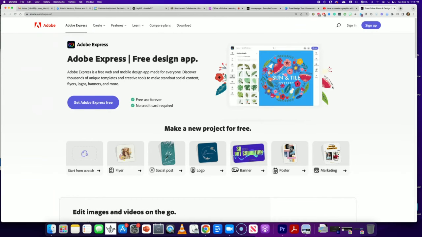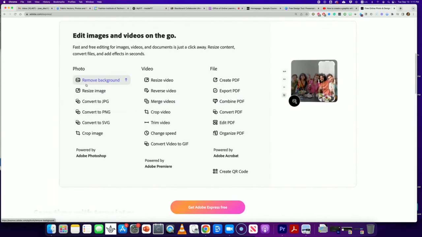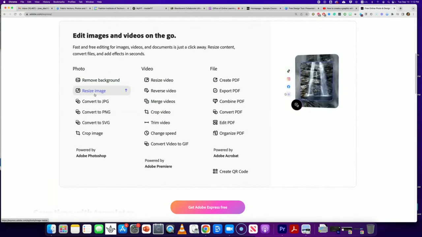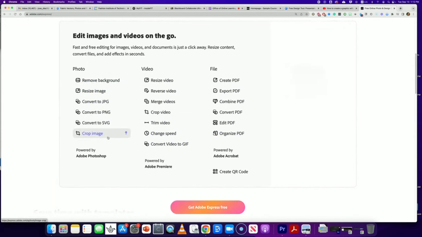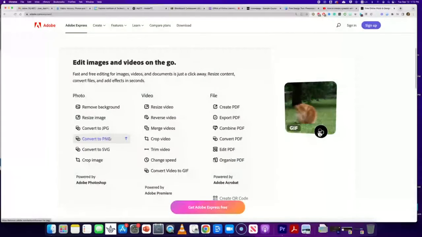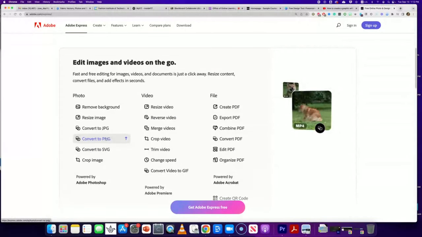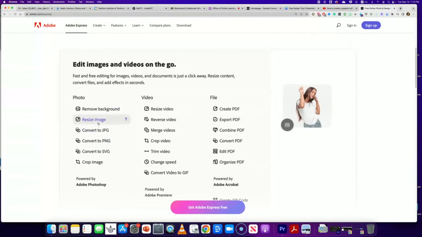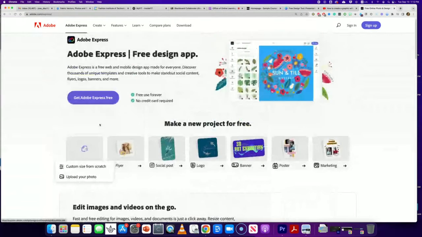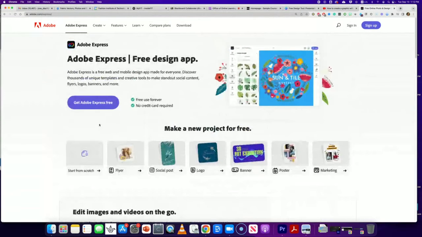Like, for example, removing the background. This I can only remember being able to do in Photoshop. Resizing images. I mean, all these interesting new features normally can only be done either with Photoshop or higher level tools. But as you can see, these features are trickling down to Adobe Express. Anyway, let me continue logging in, because I really want to show you how to log in.